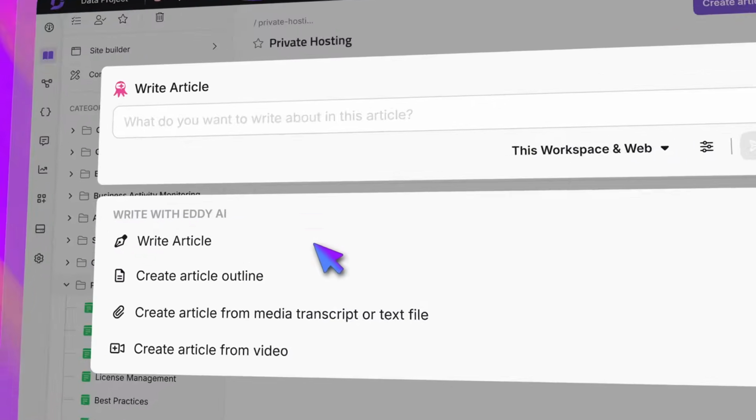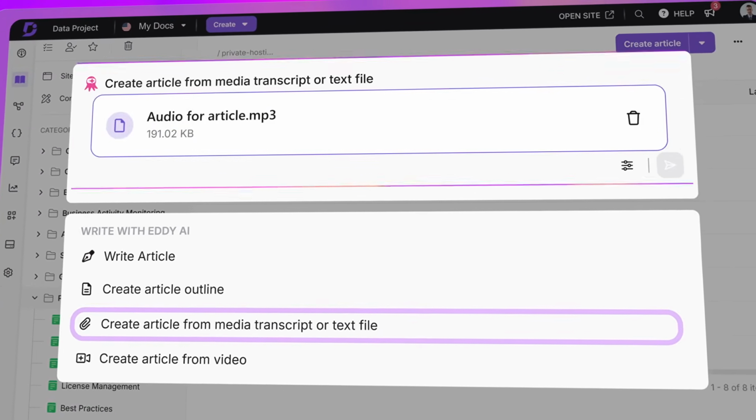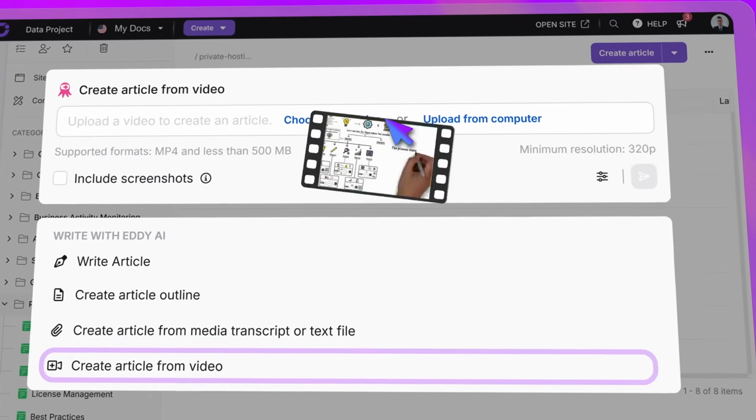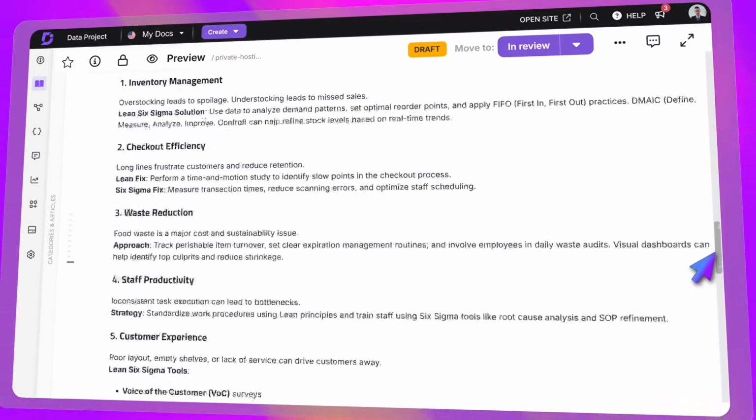Want to convert a prompt into a polished article? Done, in seconds. Drop your audio, get a doc. That product video or walkthrough, it's your next help article. No writers, no waiting, just ready to publish content.